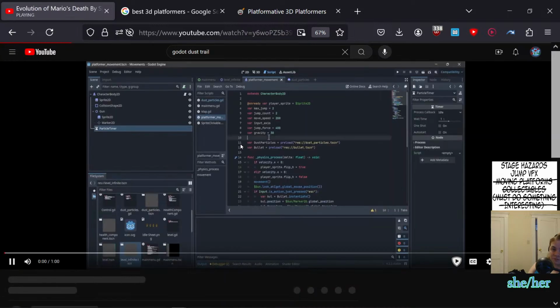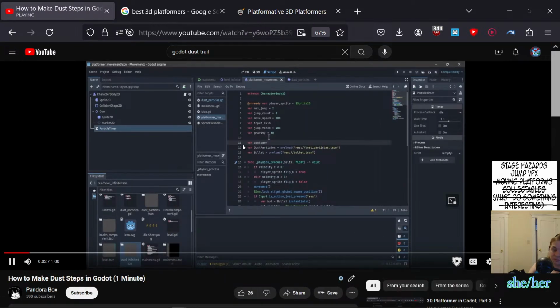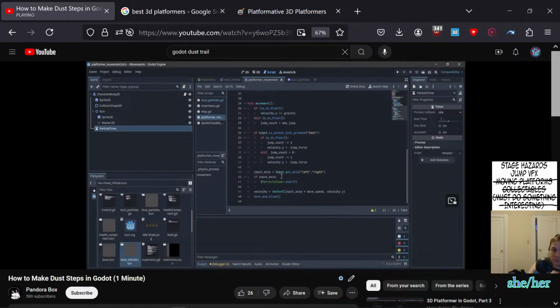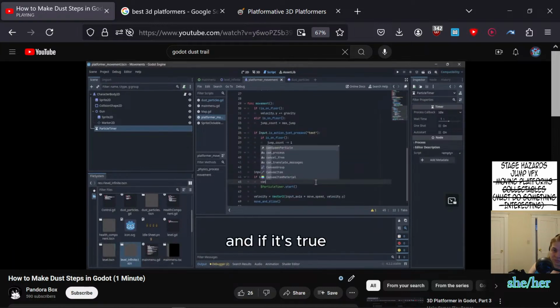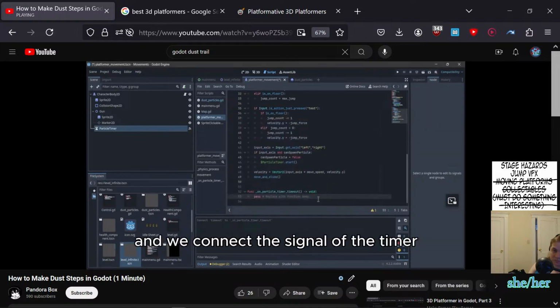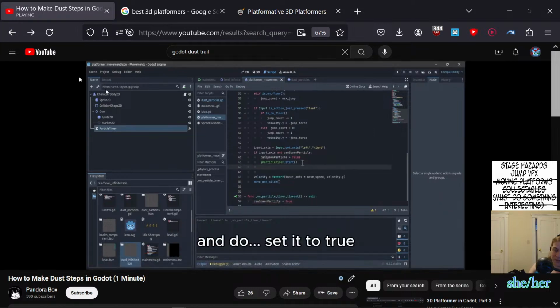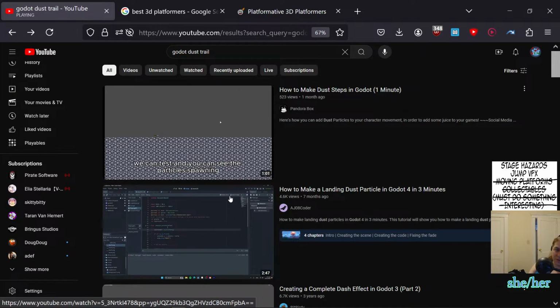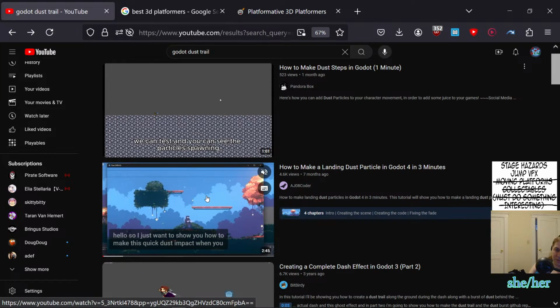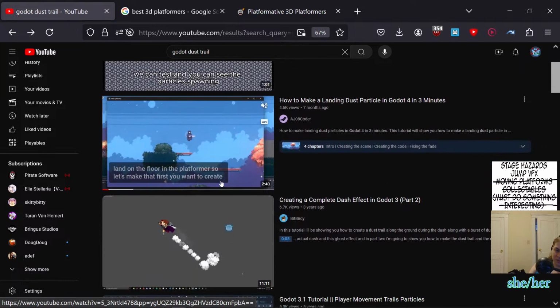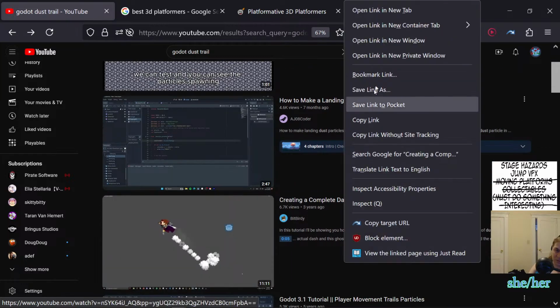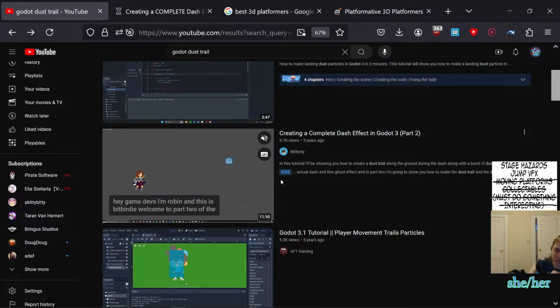Okay. First, we create a new variable. Then we check if the new variable is true. And if it's true, we set it to false. Then we connect the signal of the timer and set it to true. And now let's try another tutorial. What's landing dust? Let's Godot 3.